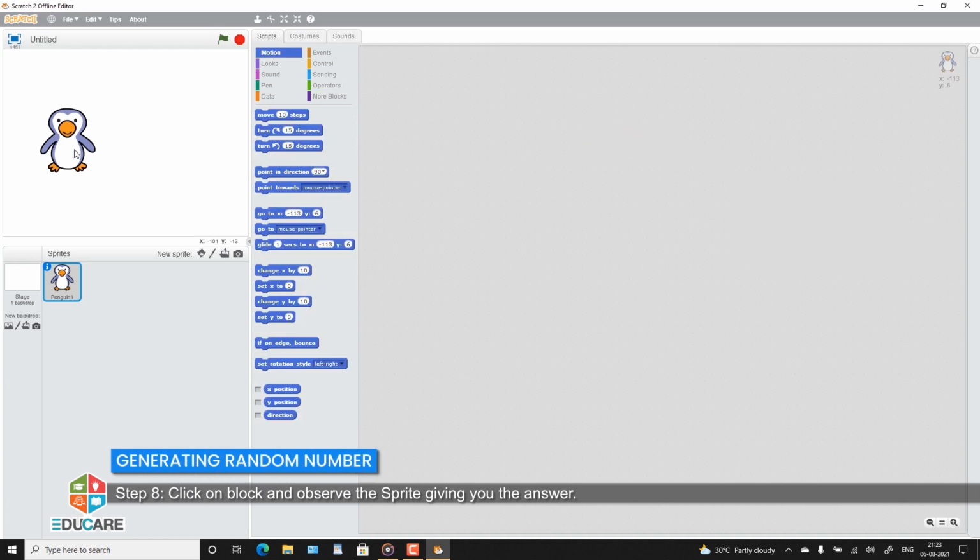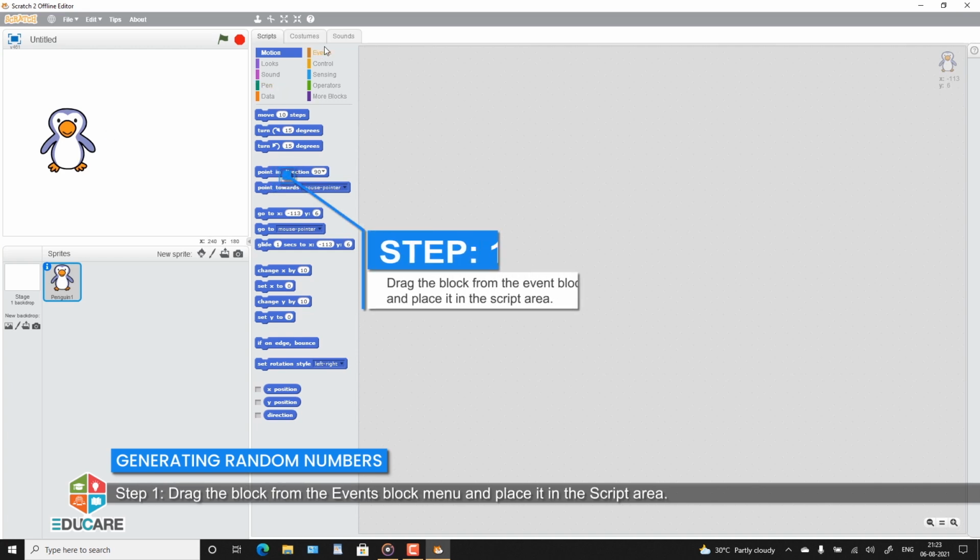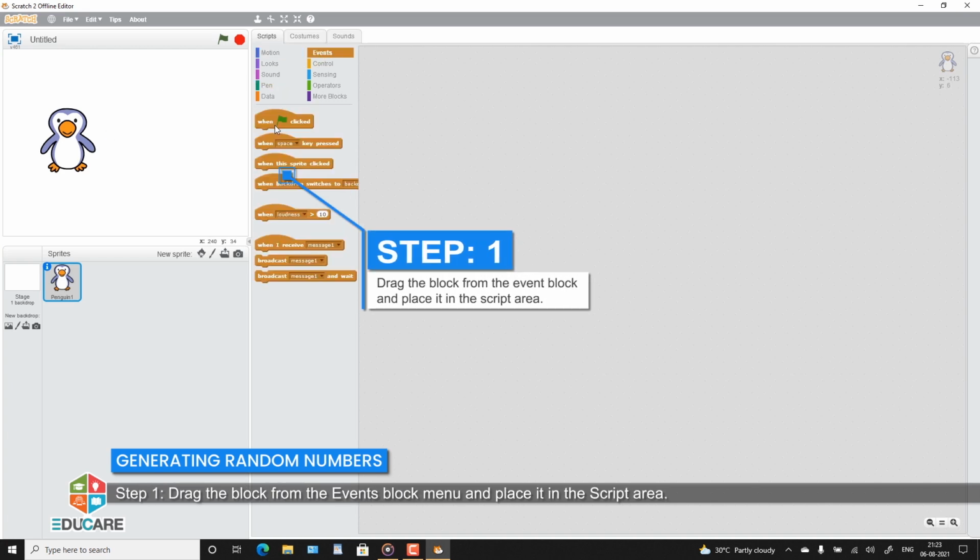Generating random numbers. We can also generate a random number from a specified range by using the Pick Random 1 to 10 block from the Operators block menu. Let us see how and what number the sprite generates from the range we specify. Step 1. Drag the when clicked block from the events block menu and place it in the script area.